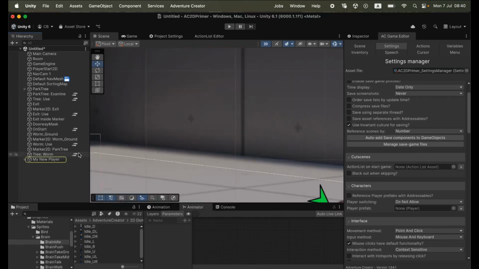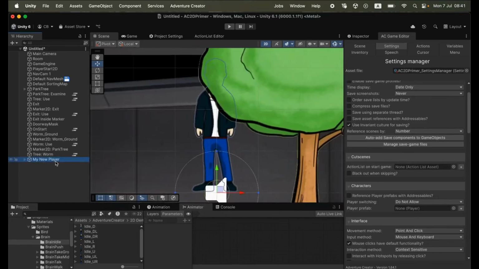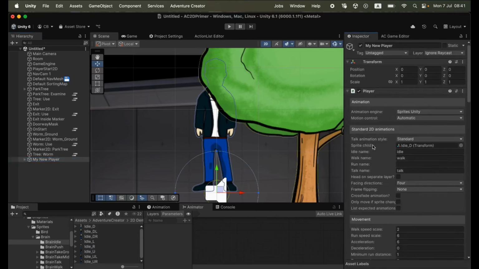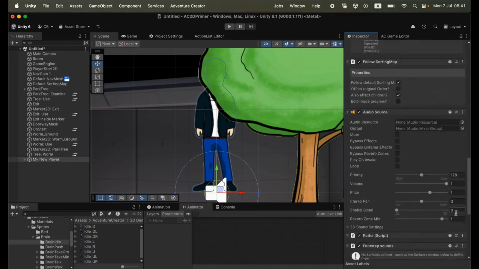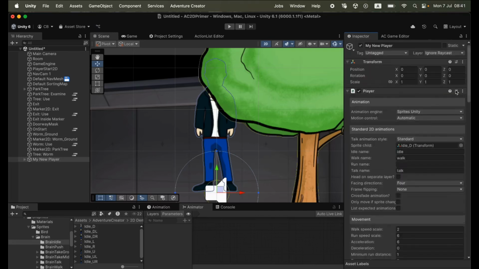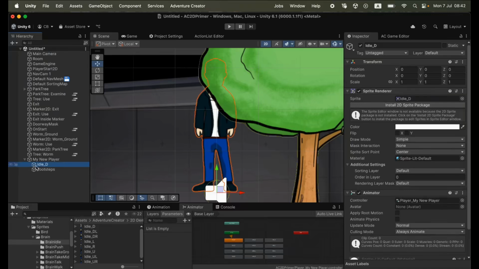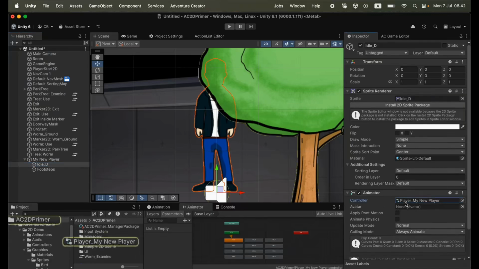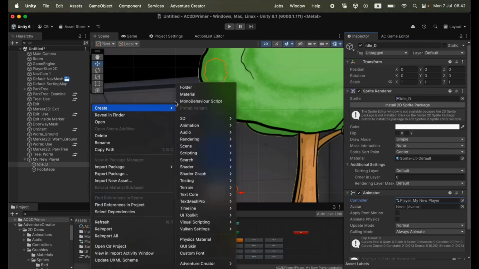If I now choose Create, we can see we've got my new player in the hierarchy. And if I go to their inspector, you can see we now have Adventure Creator's player controller, as well as some additional components. Up at the top, we have a standard 2D animations panel that lets us configure their idle, walk, run, and talk names. And these will be played automatically based on what the character is doing. And if we expand this, we've got their sprite as a child object, and they have an animator controller that Adventure Creator has made.